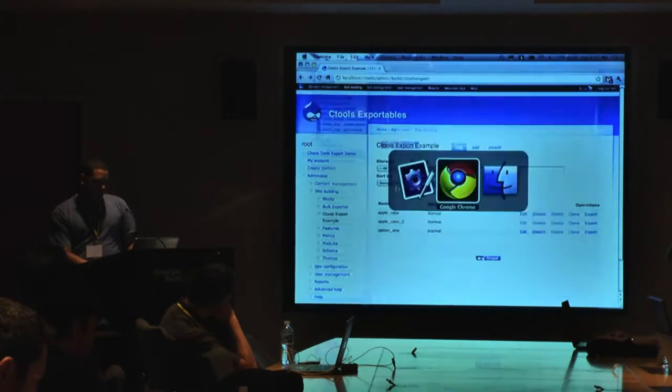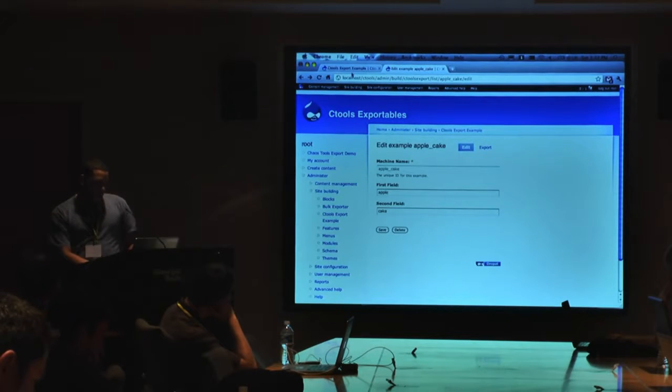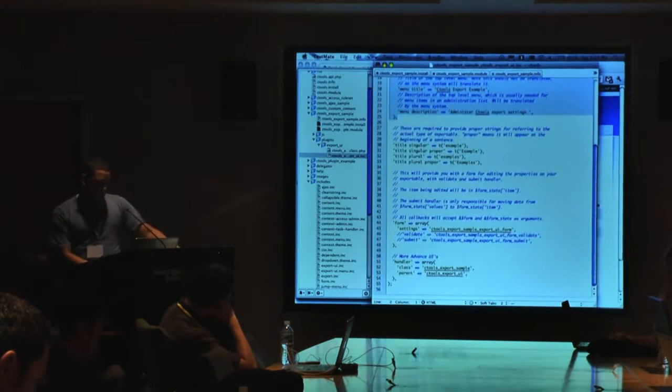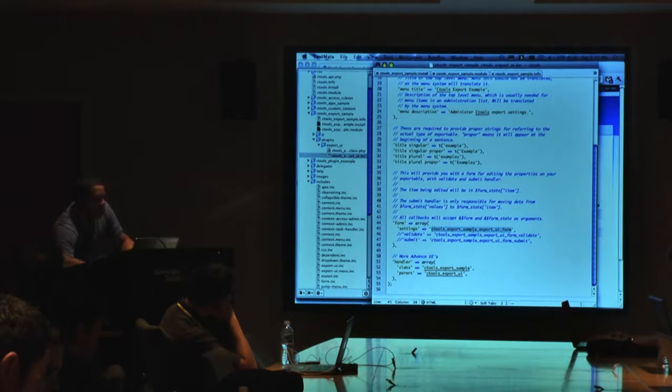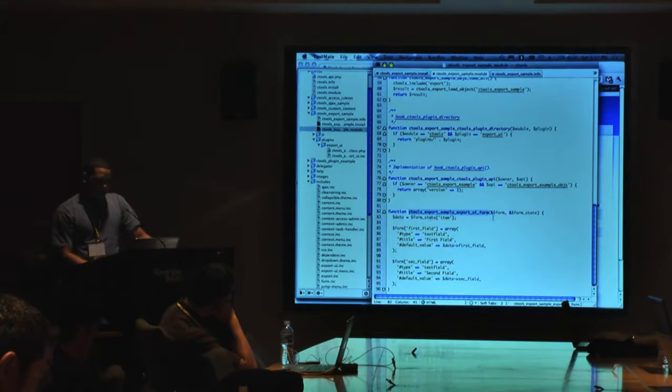And then it doesn't build the edit form for you by default. But one cool thing, it gives you a form and a setting callback. So I have my settings going to the C2's export sample export UI form, and all I have to do is declare that in my module, and it gives me a form state. It passes just like a regular hook form. It passes the form state and some fields.